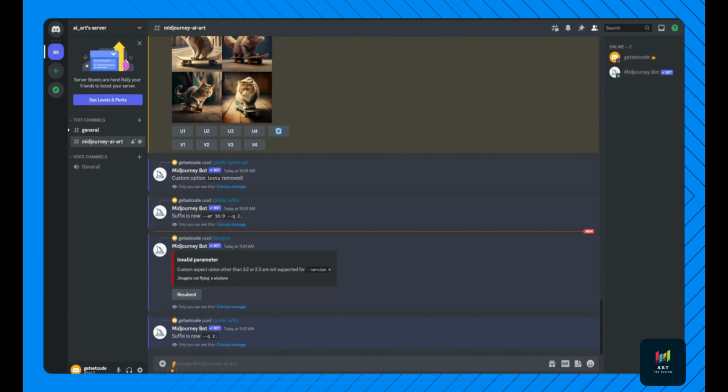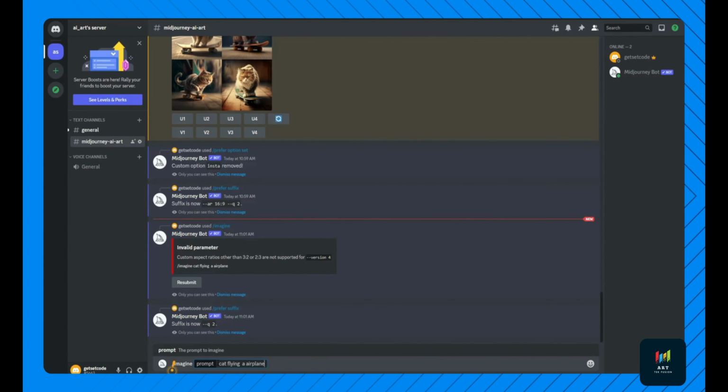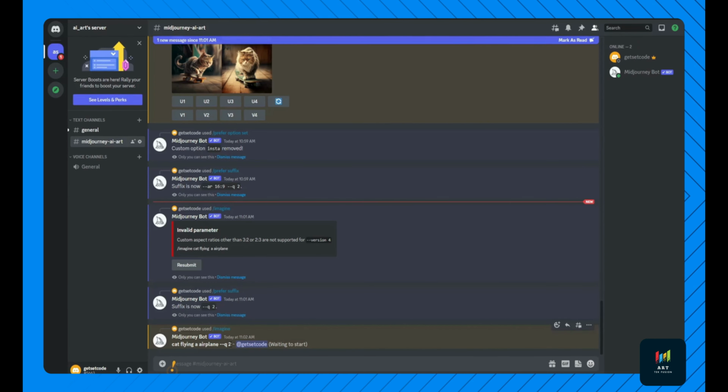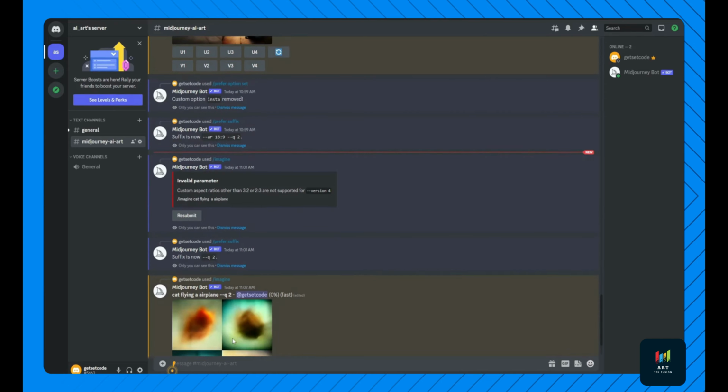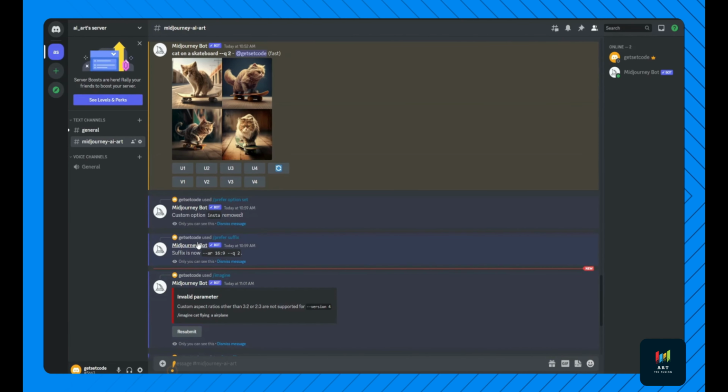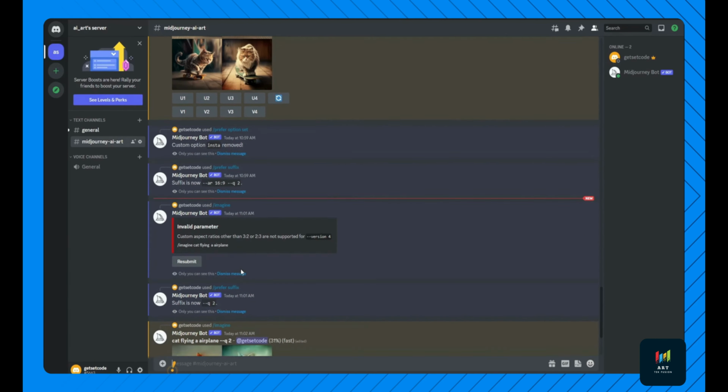So you can see now it has set this particular suffix. So if I just try to copy this thing from here and add slash imagine and this thing, and if I hit enter, by default you can see it has added hyphen hyphen q2. So you can just set the suffix and it will add this particular suffix at the end of any prompt that you provide. And over here previously we have seen how we can use a particular option and set the option. By providing that option, it will fetch the corresponding parameters that we have set.